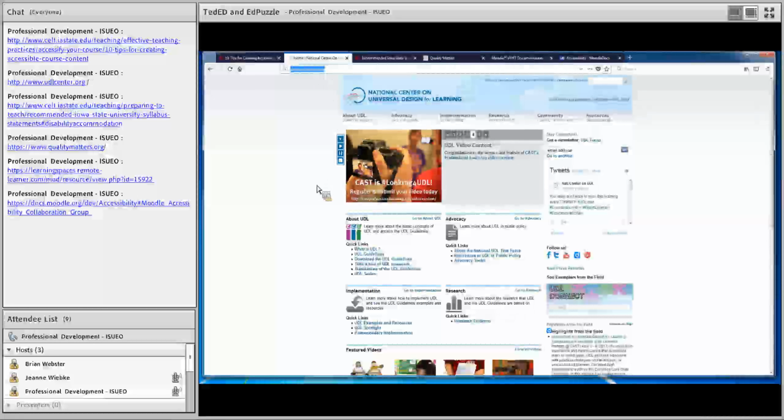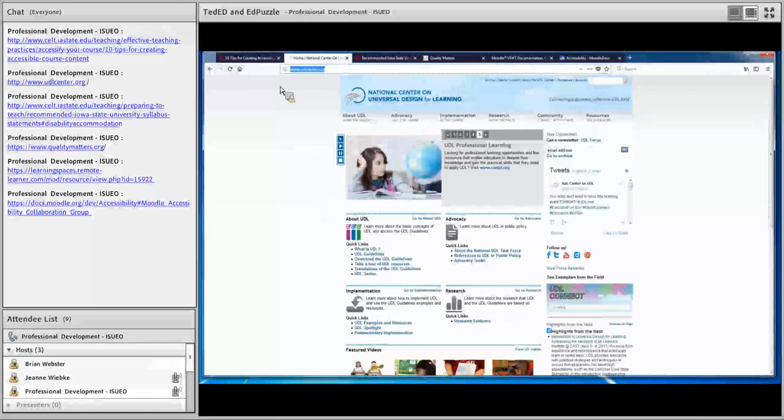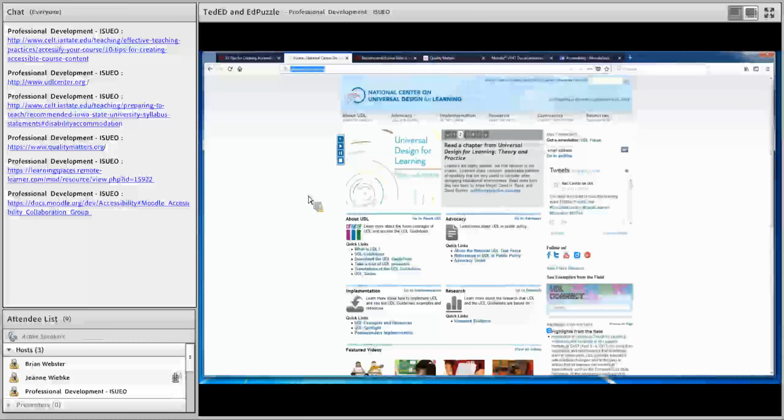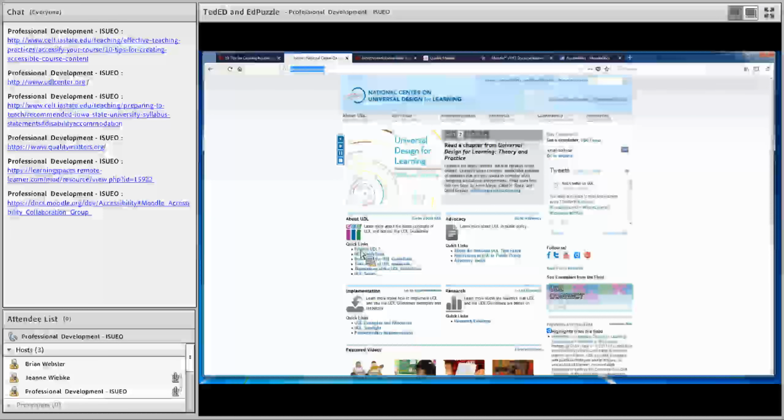So you may be looking now at the browser, and this link is provided in the chat box. It's the UDL Center, the National Center on Universal Design for Learning, the second link in the chat box. They provide, as you see here, lots of information about what Universal Design for Learning is, what's the basis for it. They even have a book that you can download. So, for instance, let's go to the quick link.